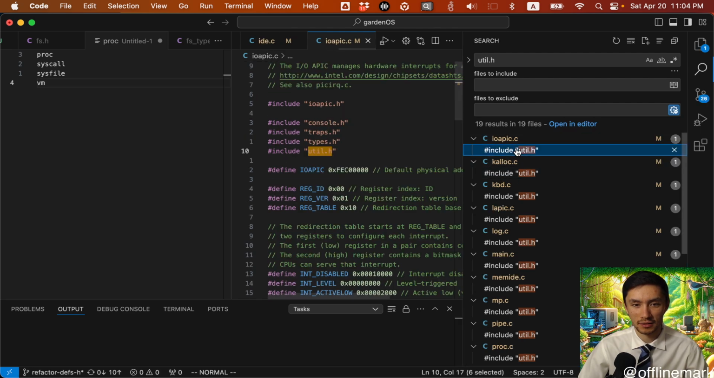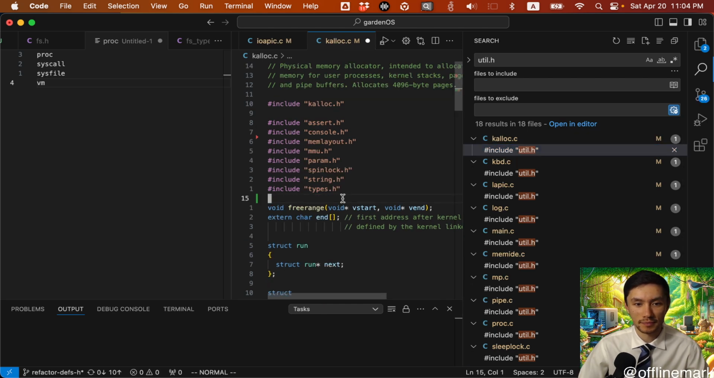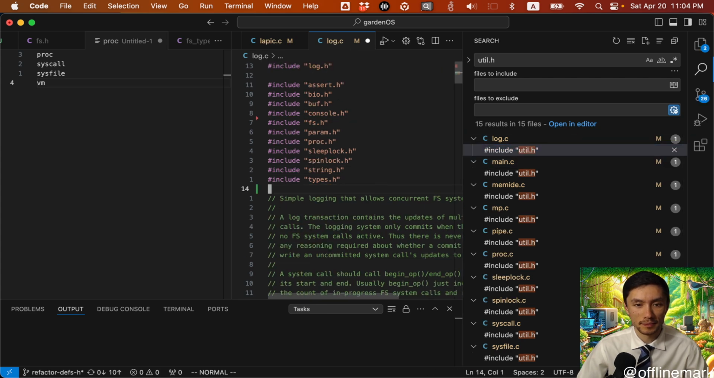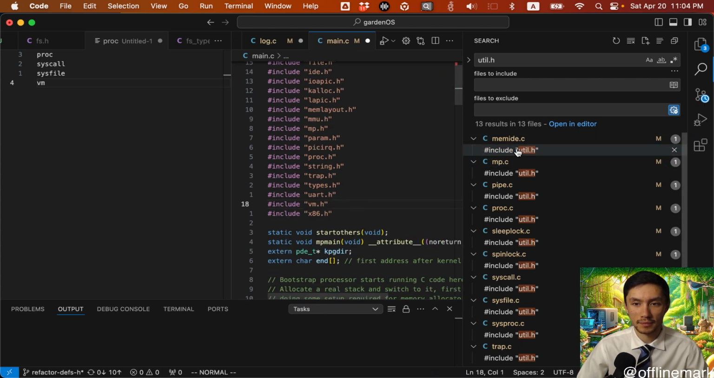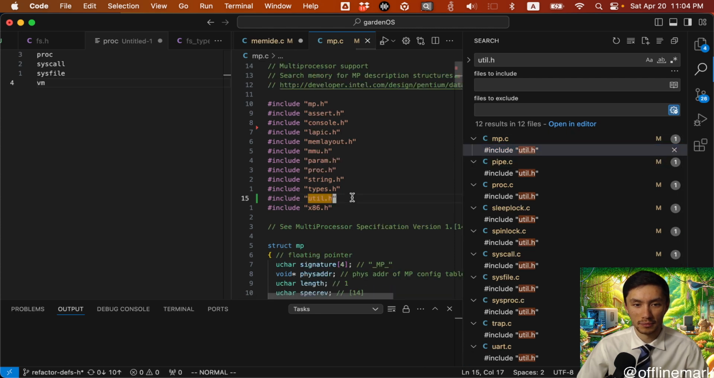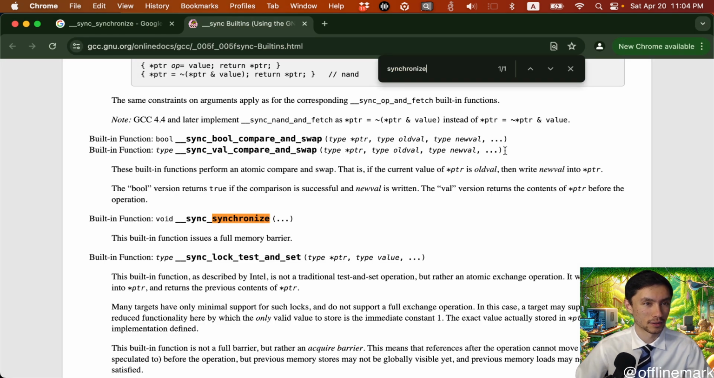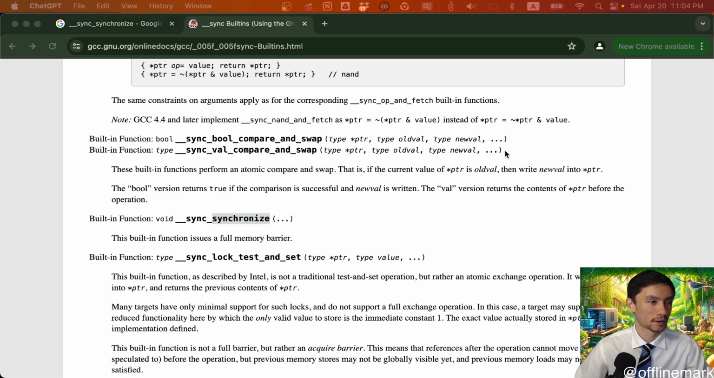Feels kind of good, I guess. I don't know what's going on. Okay. There's probably some way to do this faster. Time to ask ChatGPT. How do I remove an include line from many files in my C code base with a command line?